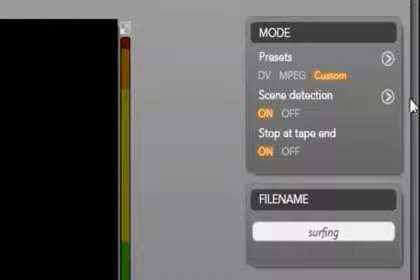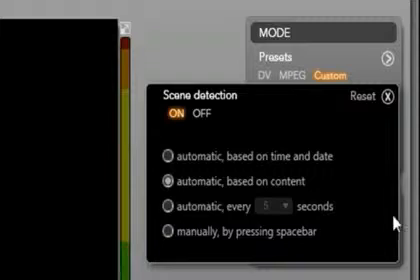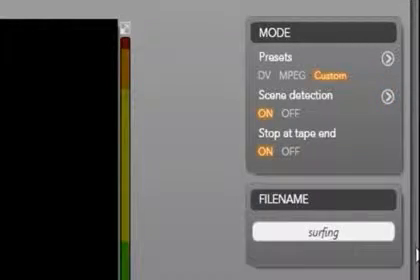For example, I can set up how scene detection will work. I'm going to select Automatic based on time and date. I like this feature because it breaks my clips based on when I start and stop the camera. Now select the X and my settings are saved.